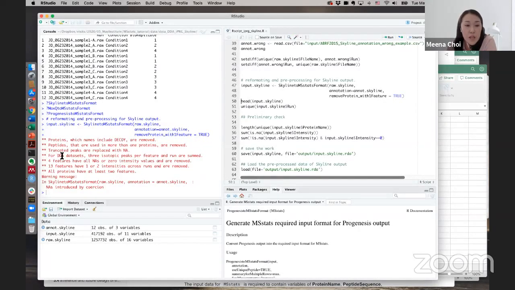Okay, so here for the DDA data set, MSstats recognizes this is DDA from Skyline, and they have three isotope peaks, so we just sum them up and report. Features that have all NA or zero intensity, in that case, you just remove them. We also have a default option: if a feature has only one or two measurements across all the runs, we remove it, because it is not that informative and also causes a lot of issues for the downstream statistical models. And we also remove proteins with only one feature, so all proteins have at least two features.